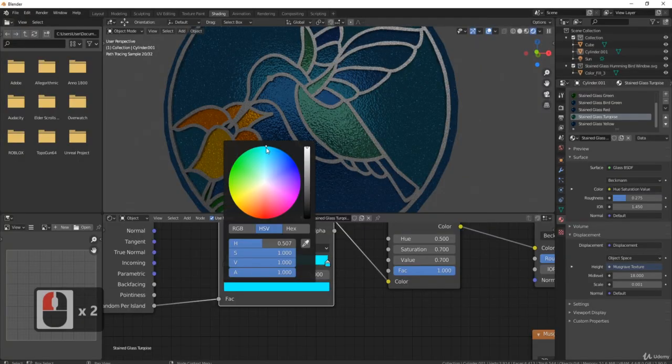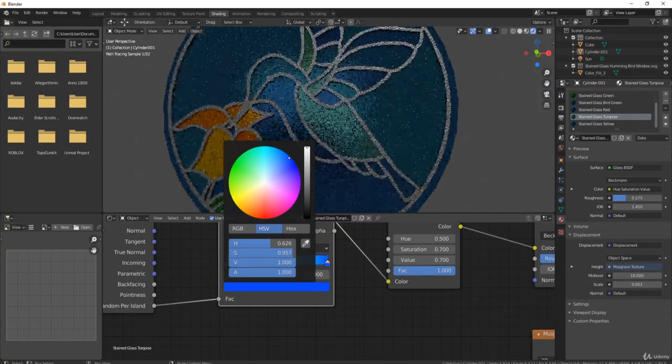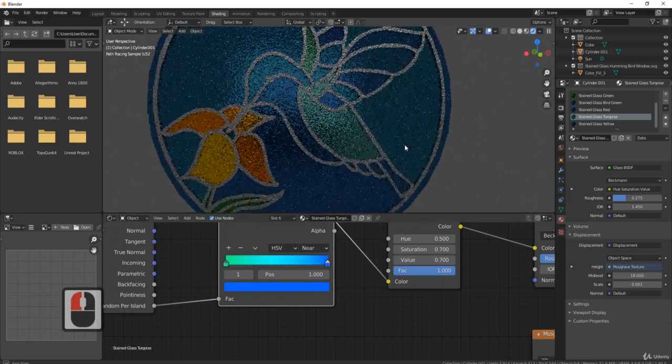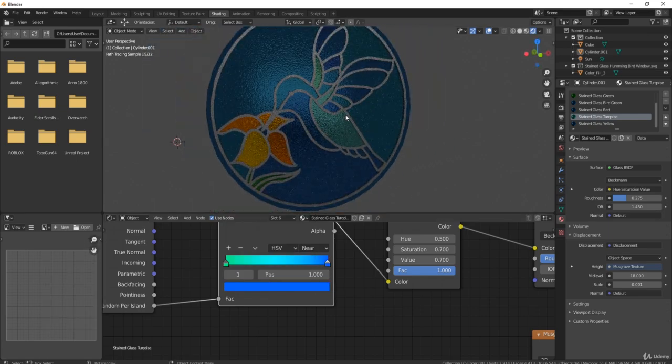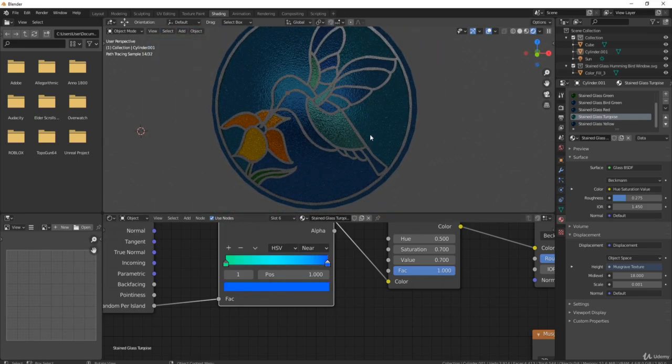I'm still not happy though. I think it needs to be a bit more blue than green. So yeah, something like that I think is nice. I'm happy with that. Okay, so now let's work on the green parts of the bird green.